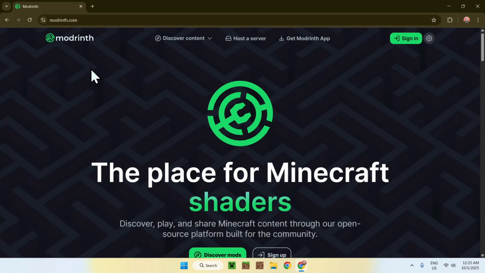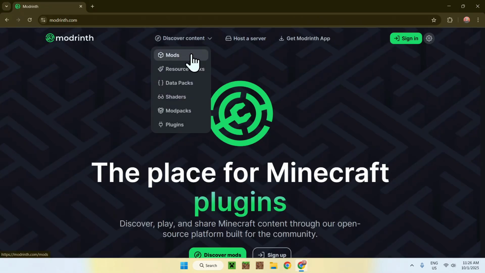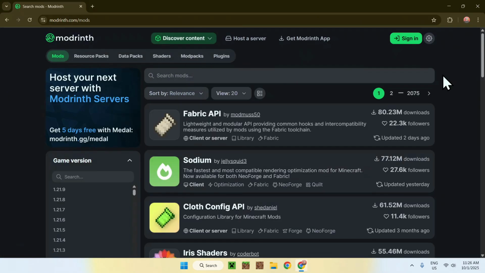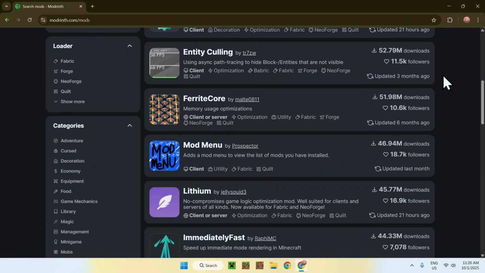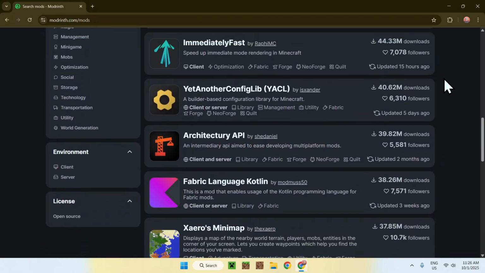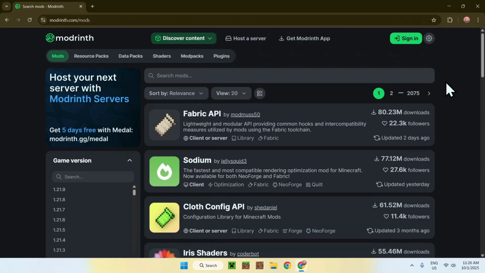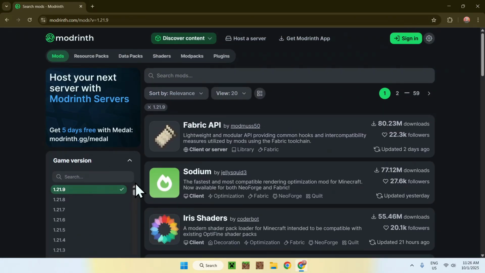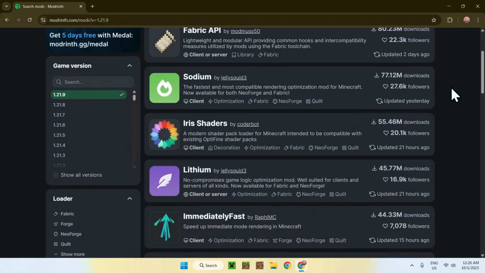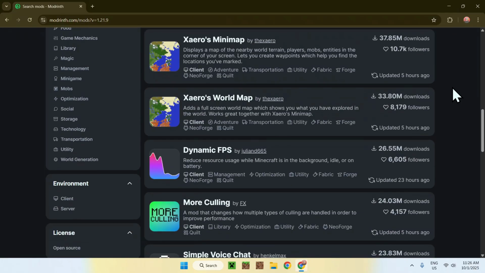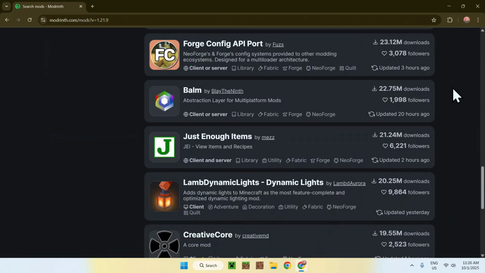So basically, just go to discover content on the top of the website, then go down to mods. And now, you'll have plenty of mods you can choose for Minecraft. Now these support all kinds of Minecraft versions, so if you want to limit yourself to 1.21.9, just click this, and you have all the ones which are updated for this Minecraft version. So that is step one, finding the mods.